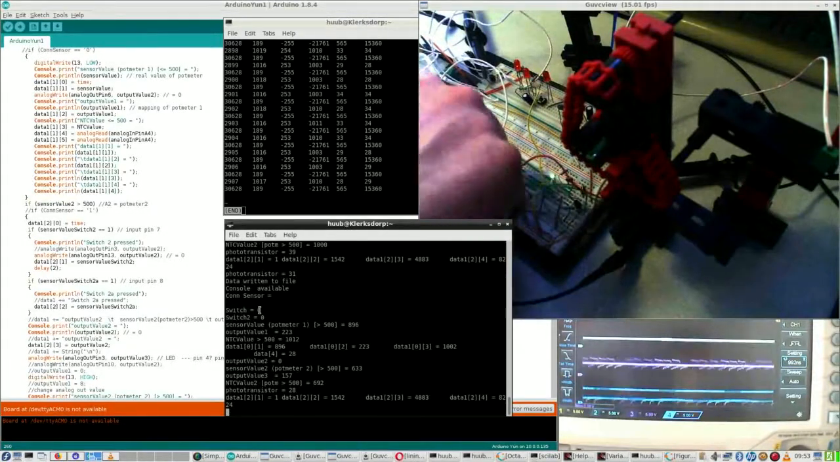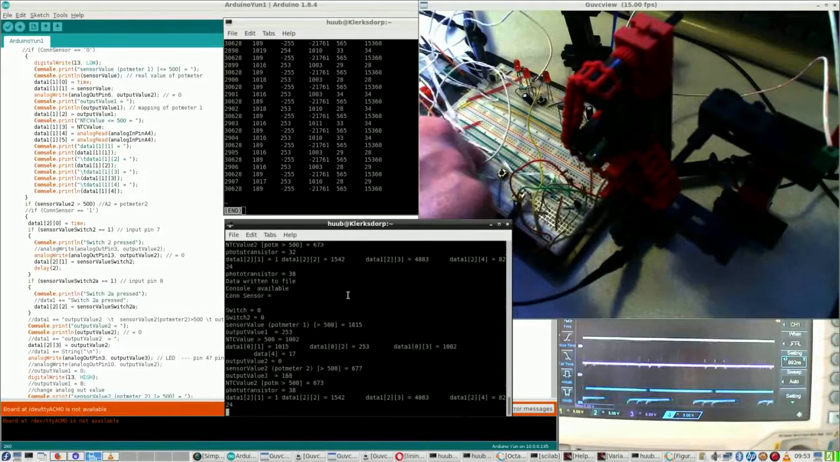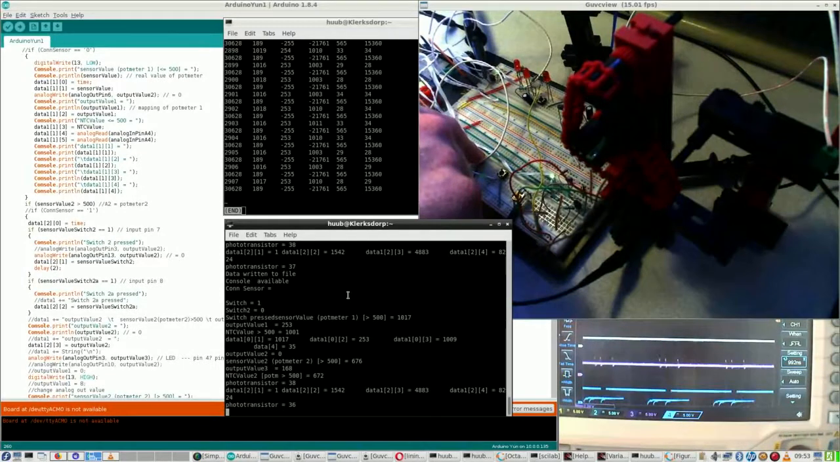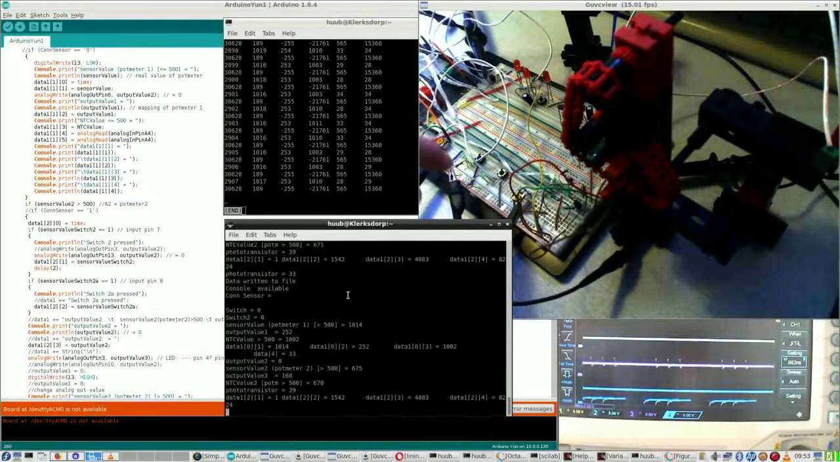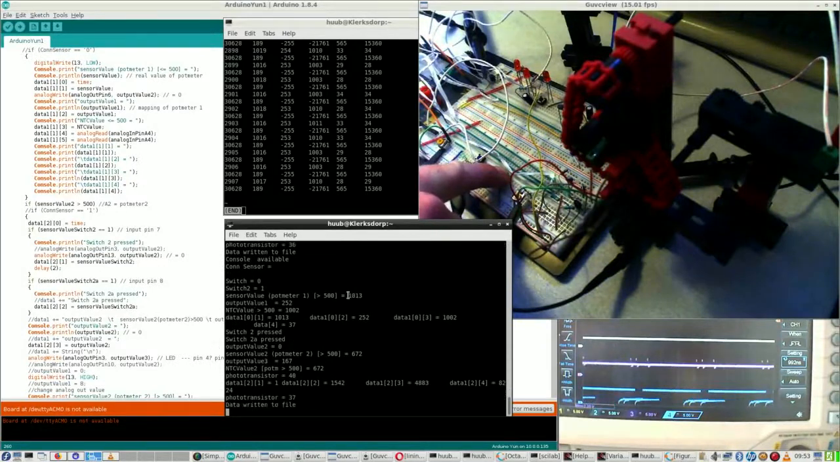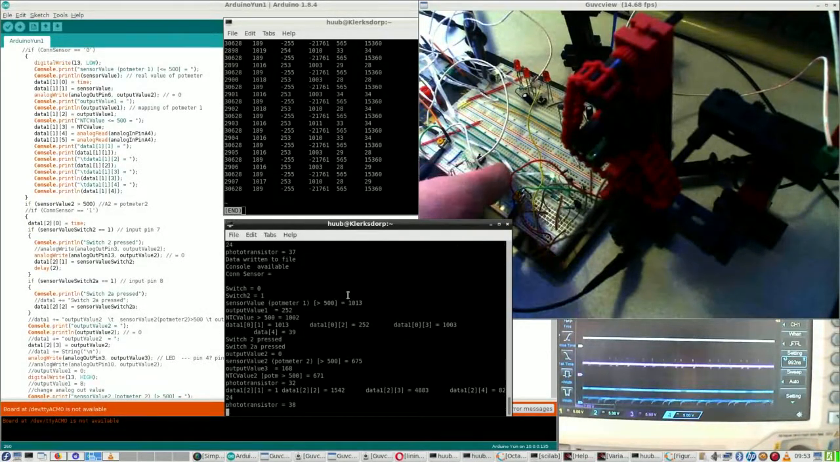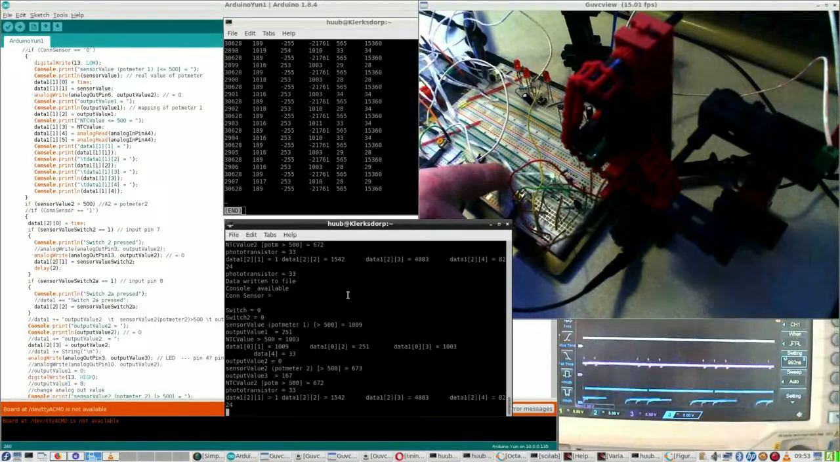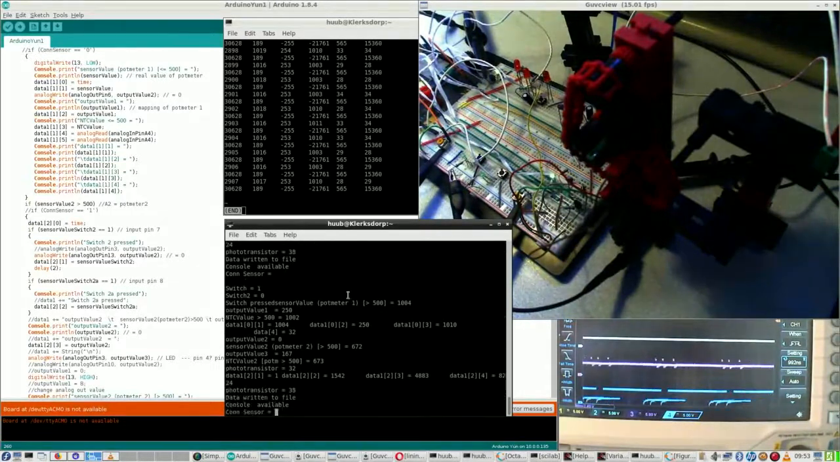Why does it show 1 when it is 0? Now I press it, now it should show 1. Yes. Released. 0. And now this one. Switch 2. Pressed. Or am I mixing things up? Possibly, but I don't have that many switches.